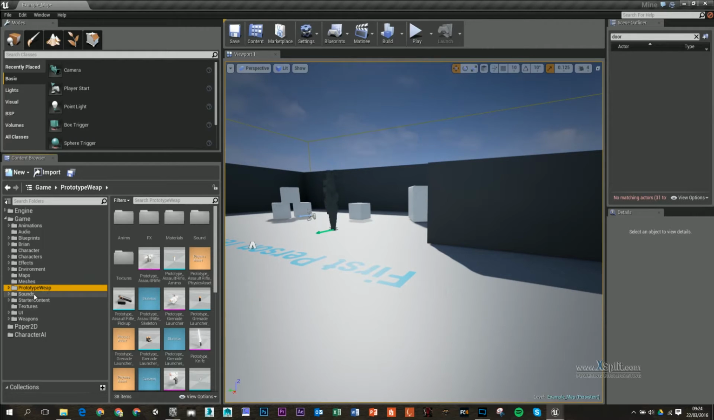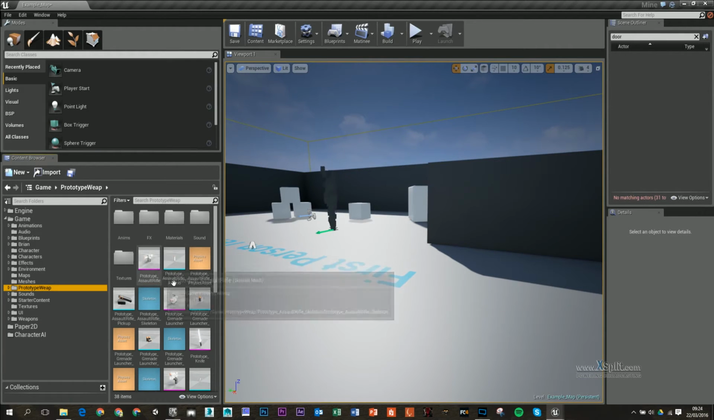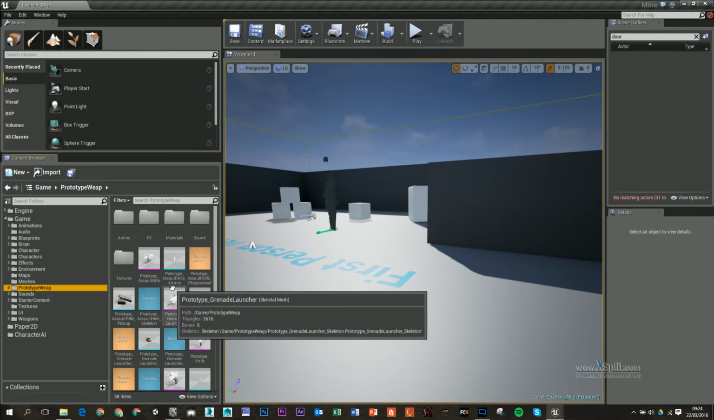Just make sure that you place it into your content browser or your content folder in your project folder in Unreal. Make sure as well that it is just a single prototype folder, so you don't have a prototype web folder and then inside that is another prototype web folder. Make sure you only have one of those. Otherwise, the connections between materials and textures and blueprints and everything will be all messed up inside Unreal 4.